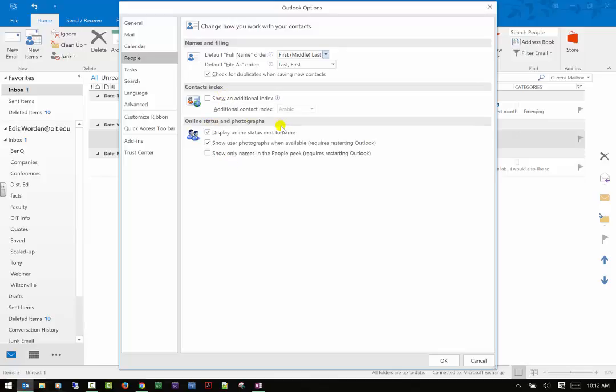Online status and photographs. Display online status next to name. Show user's photograph when available. And show only names in the People Peek. I'm not sure what the People Peek is, so when I find out, I will address that a little bit further. I do have that checked, so that's why Skype has those pictures available, because that's the picture that I've chosen for Outlook and Skype.